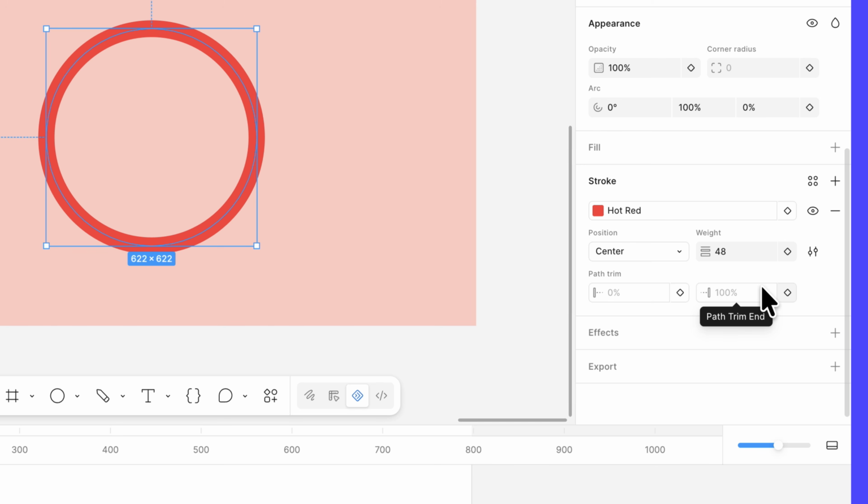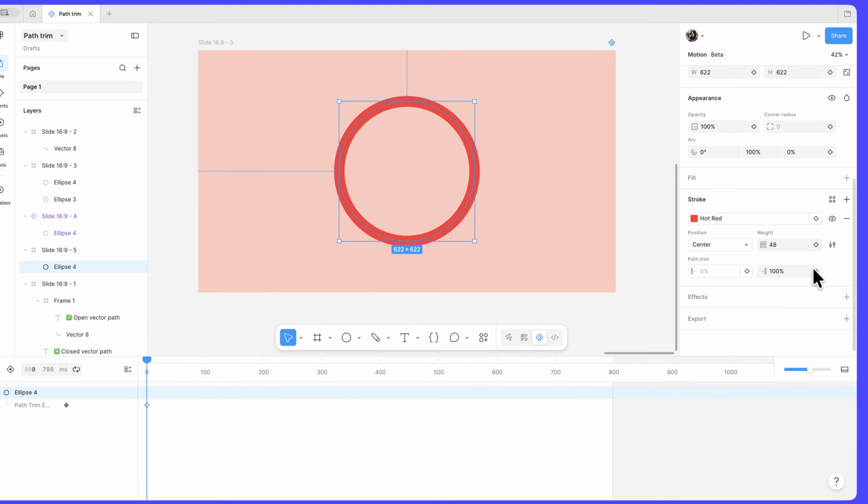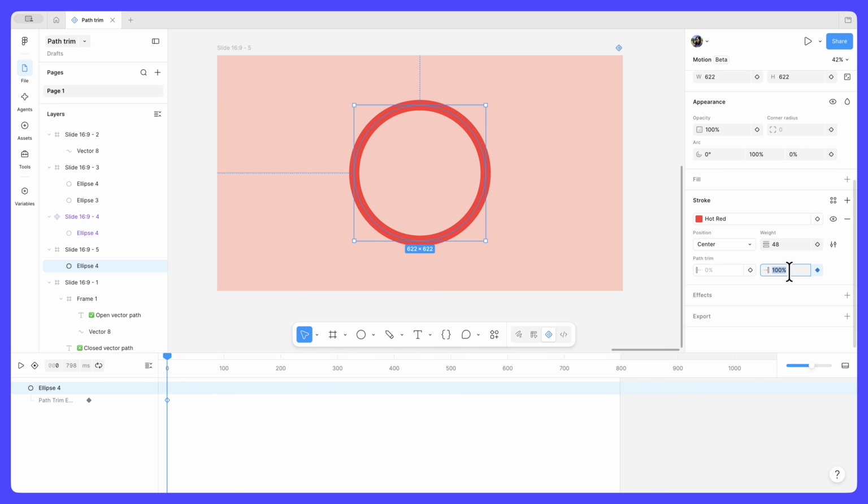To apply path trim keyframes, click Add Keyframe next to the Path Trim Start or Path Trim End settings in the stroke section of the right sidebar. Then enter a value between 0 and 100% to configure where the path begins or ends. Move the playhead to where you want the animation to end, then adjust the value to add another keyframe that defines the final state of the path.